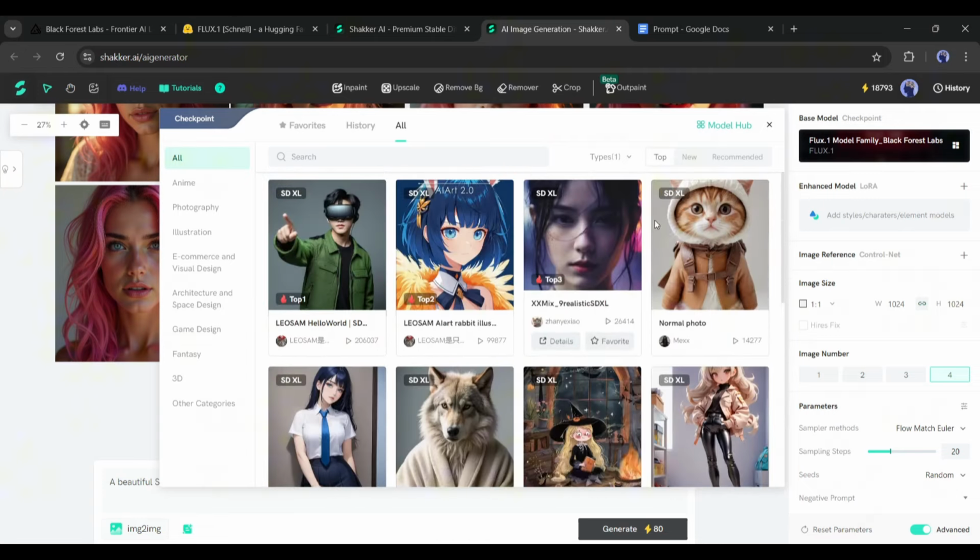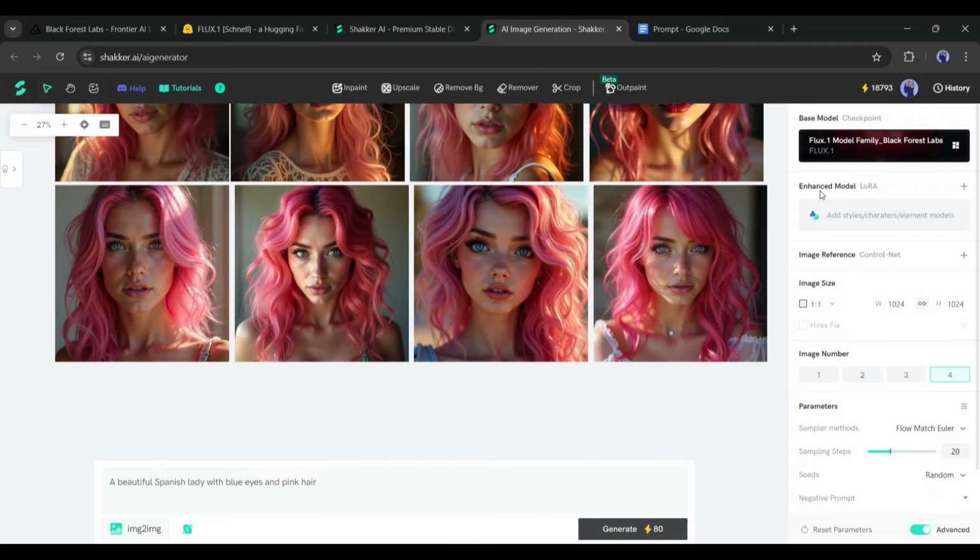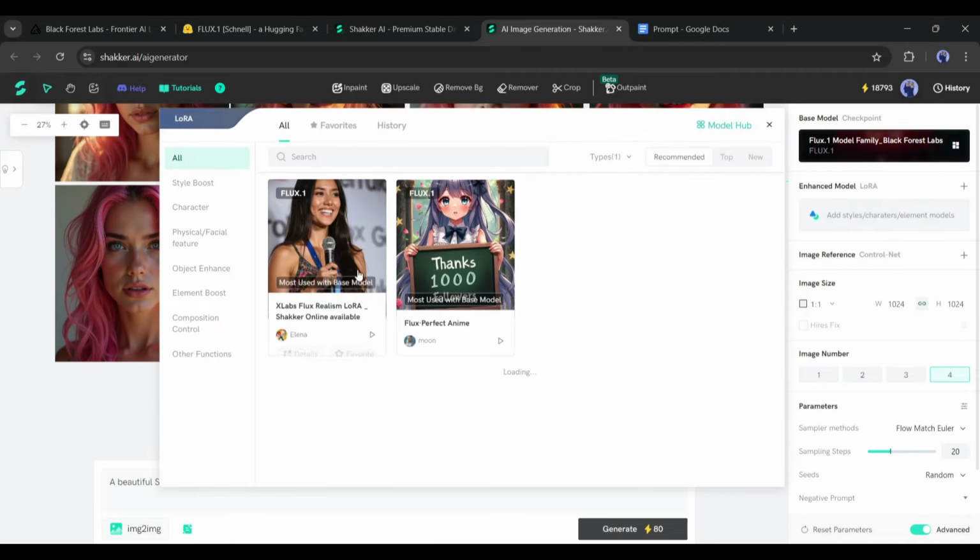Since we already set the model, I won't change it. Okay, after selecting the base model, move to the Enhance Model or LoRA option. LoRA, Low Rank Adaptation, is basically a method designed to fine-tune large-scale models in a more efficient manner. To add any LoRA model, click on Add LoRA from here.